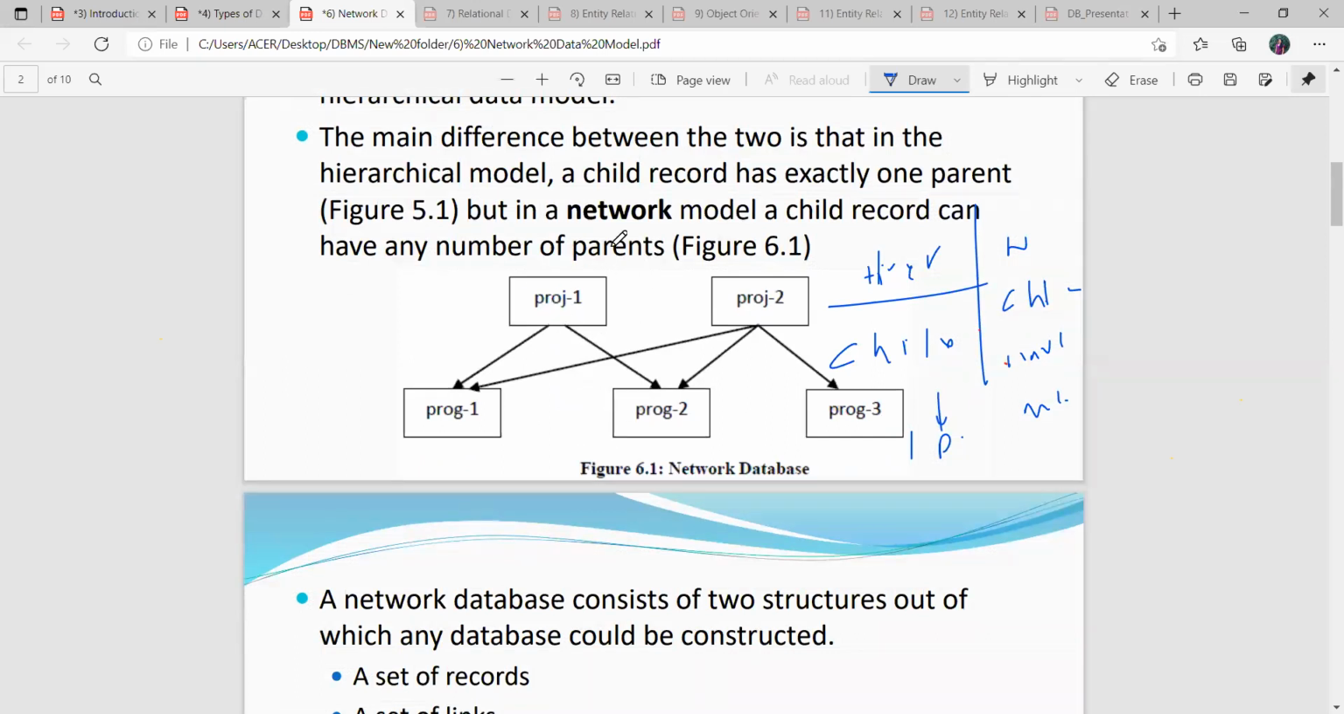What are the entities that belong to the parent? What are the parent entities in this structure? Project 1, and Program project 1 and 2. Okay, then what are the children? Who are the children in this structure? Program 1, 2 and 3. Okay, so when we consider Program 2, how many parents? 2. Project 1 and Project 2.